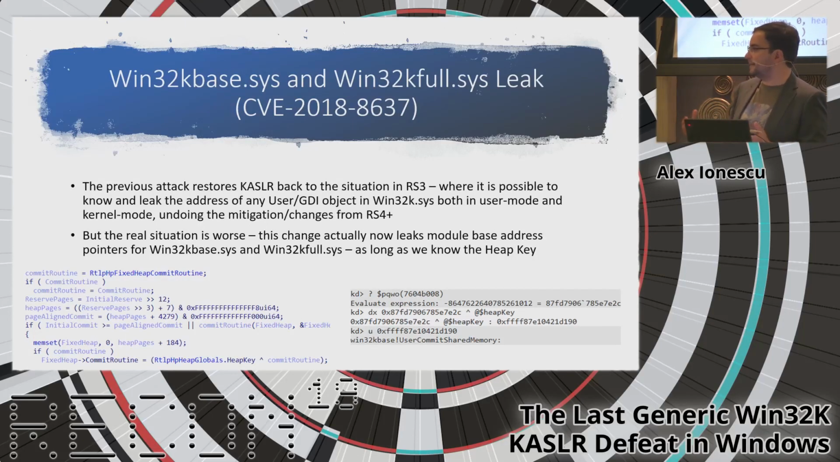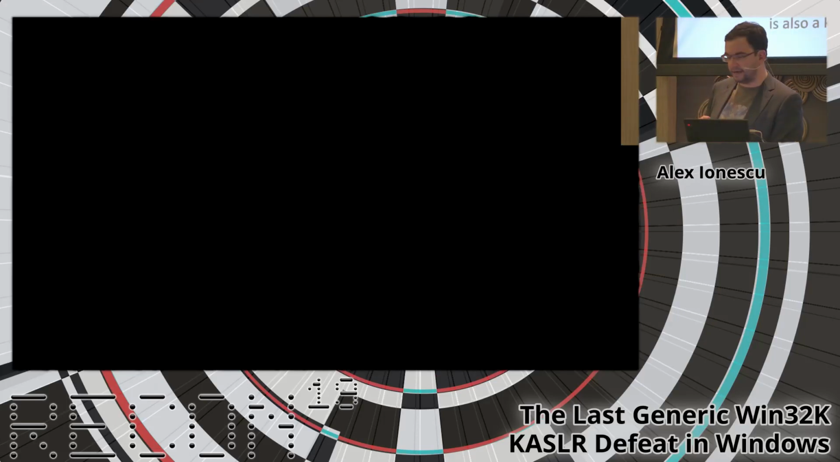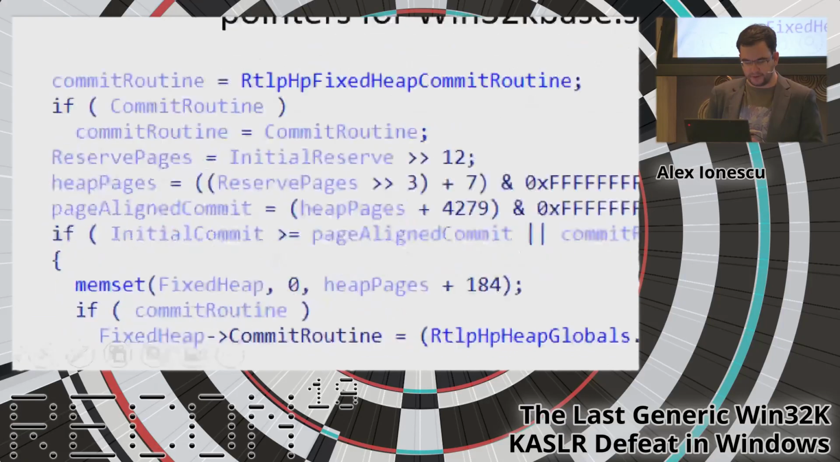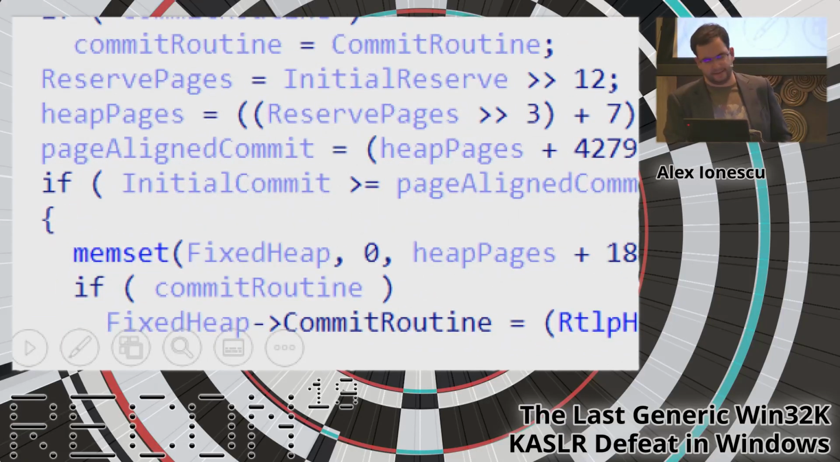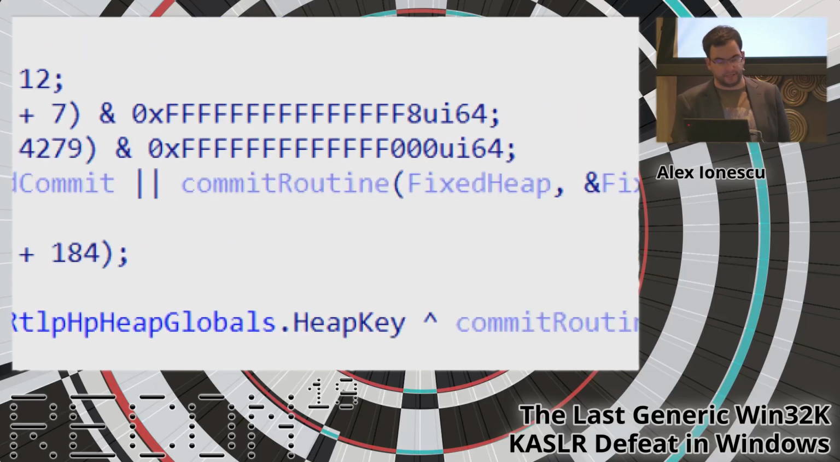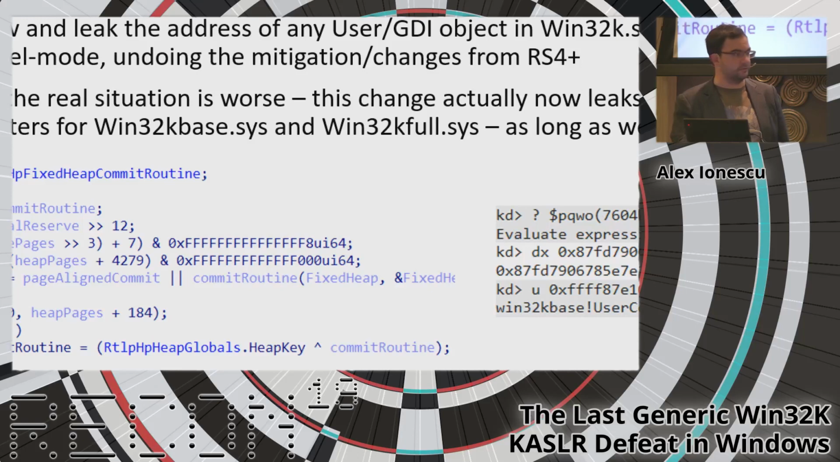So interestingly, by adding this new fixed heap, they actually made things worse. Not only did they essentially do nothing, because you could undo it all with this trick, they made it even worse, because now you could get pointers to Win32kBase and Win32kFull. The reason for that is that when you create a fixed heap, you can pass in a commit routine. The commit routine gets saved in the header, and then XORed with the heap key. So if you know the heap key, which I haven't talked about how you would know yet, you can get the commit routine.